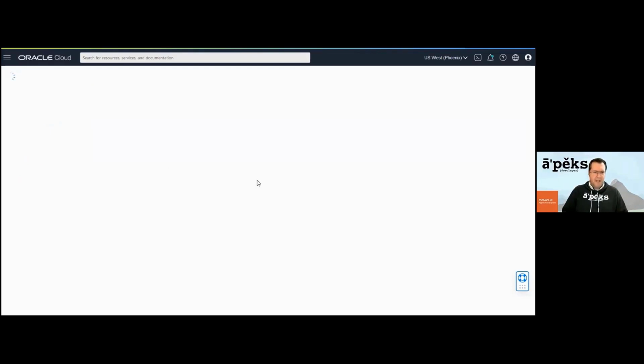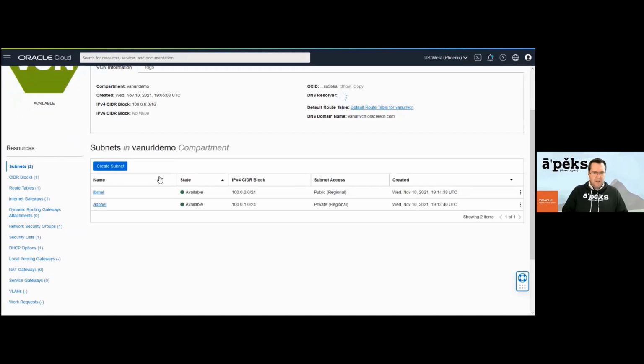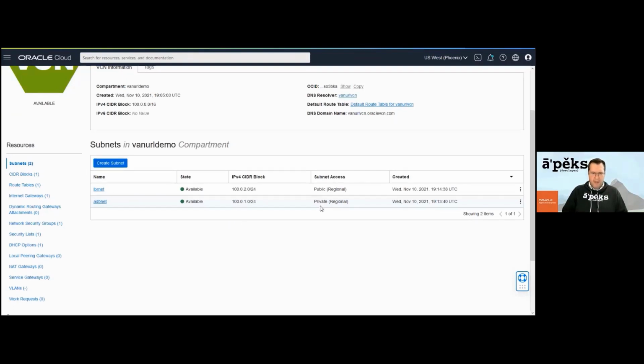And then within the VCN, you can see I've pre-created 2 subnets. One is ADB net, Autonomous Database Net. This is where we're going to put our autonomous database. The block for that one is 100.0.1, and I've made that a private subnet. The other subnet is LBR net. That's where we're going to place our load balancer. I've made that 100.0.2, and that's a public subnet.